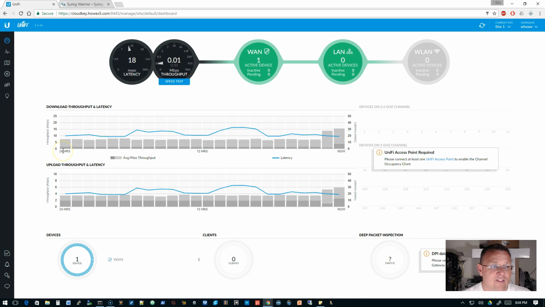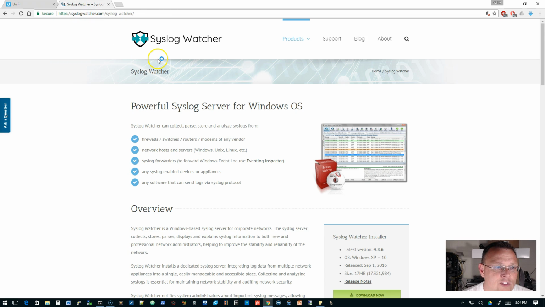Here you can see I have my UniFi controller. It's 5.4.16, which as of the recording of this video is the most current publicly released version that's automatically pushed to your cloud key. I'm sure that will be changing soon. And then the piece of software that we're going to use is Syslog Watcher, and they have a free Syslog piece of software for Windows.